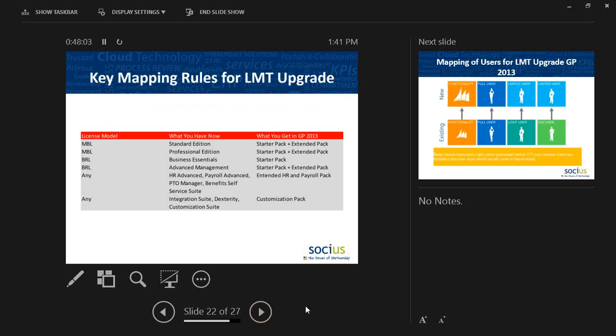So if you are on module-based licensing and you're on the standard edition right now, you will receive the starter pack and the extended pack. That's the same for anyone on module-based licensing under the professional edition, and also if you were on business-ready licensing, the advanced management edition. The people on business essentials are only going to receive the starter pack. So if you're on business essentials and you want some of the functionality in the extended pack, you will need to purchase the extended pack.